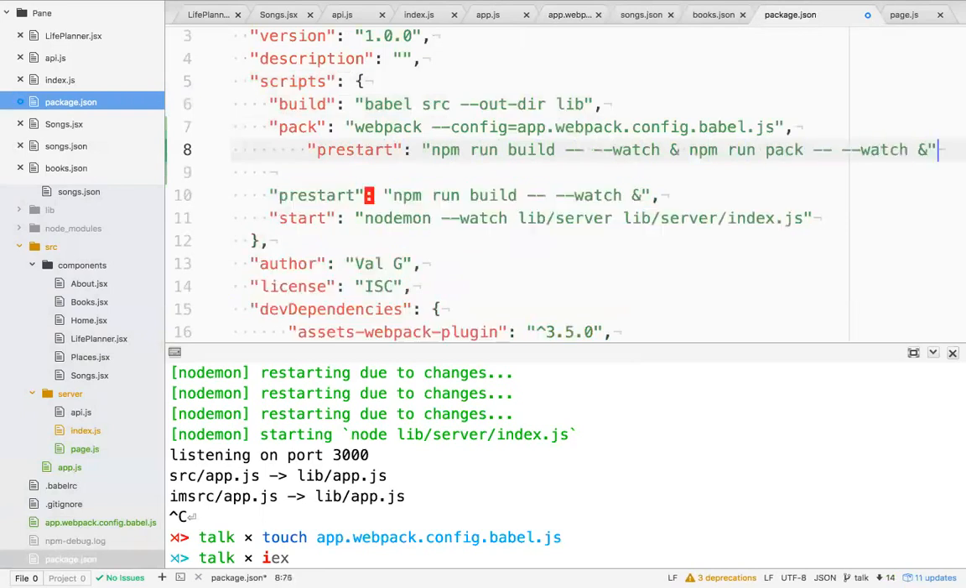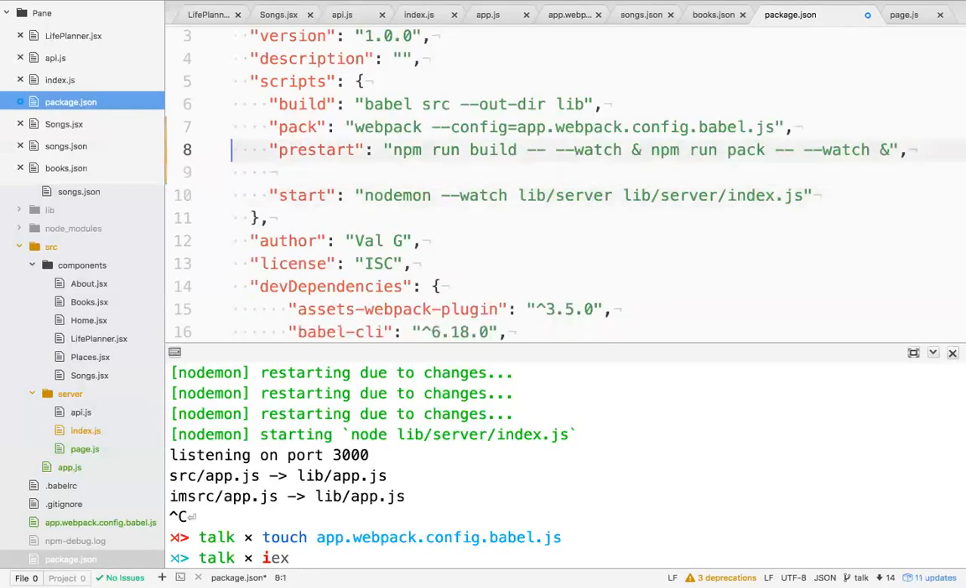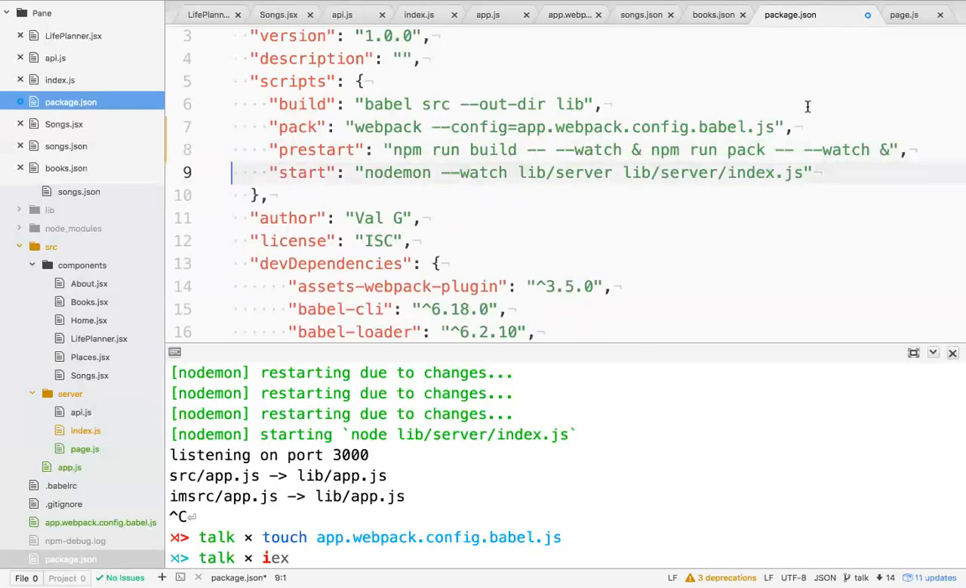And we will also change our pre-start command. By the way, does everybody understand what pre-start is and how this chain works? If you are executing start, first everything with a PRE prefix gets executed. So we will remove this pre-start. Now when we are starting our nodemon, first thing it is doing is executing build with a watch in the background and pack with a watch in the background. So this chain helps us to not do a restart and not do manual commands.